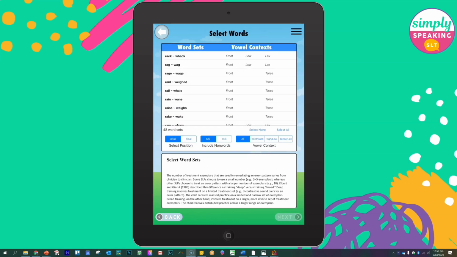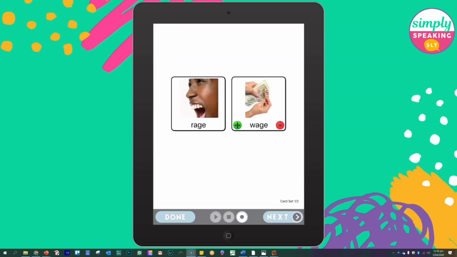And go, what do I need to do? Do I need to pick some? I normally use this for multiple oppositions. I don't normally use this so much for minimal pairs because I have another activity for that. But now we can see our activities. Rage, wage. Oh, I've set this up the wrong way. The error sound's meant to be on the other side, but you get the idea.